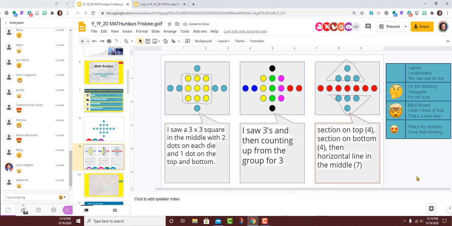When you said that you saw the 4 and the 4, did you see those as 2 separate 4s, or did you see those 2 kind of coming together? I saw them as 2 separate groups of 4. Neat. 2 separate groups of 4.